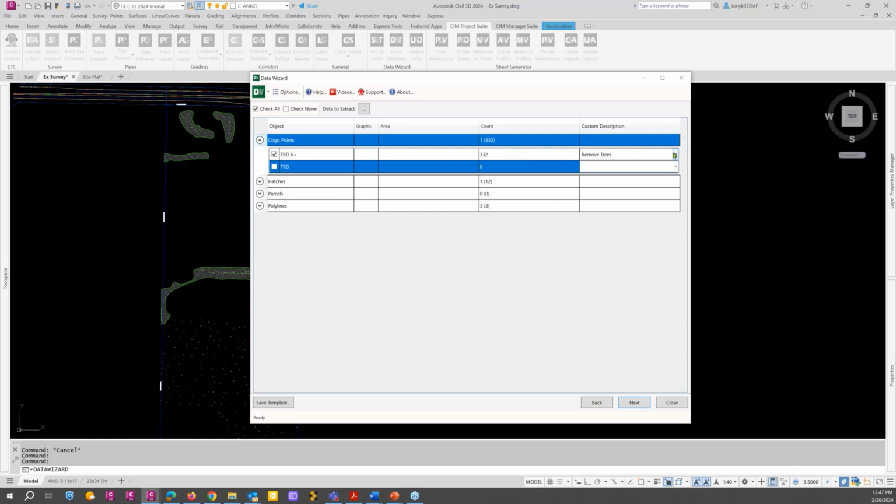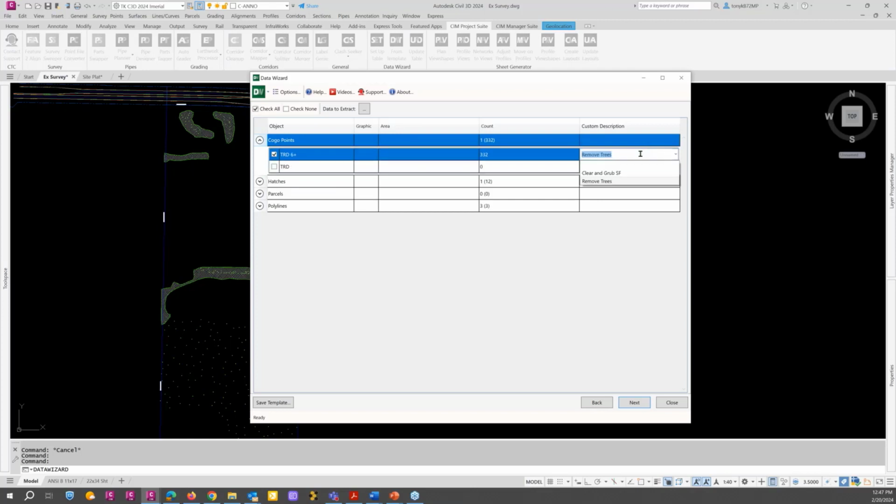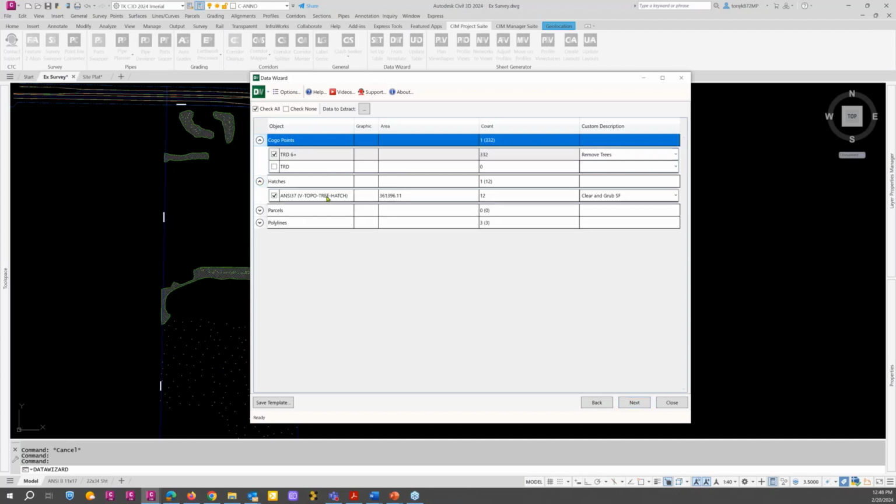And then our custom descriptions too. Anything you enter in here will be available later. So I added this remove trees. You might want that as a portion of your table. And then hatches, I'm including this hatch right here for the trees. Tells us what it's getting, and here's our area in square feet. So I added a note here.